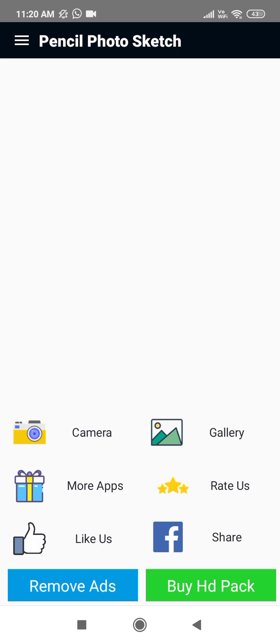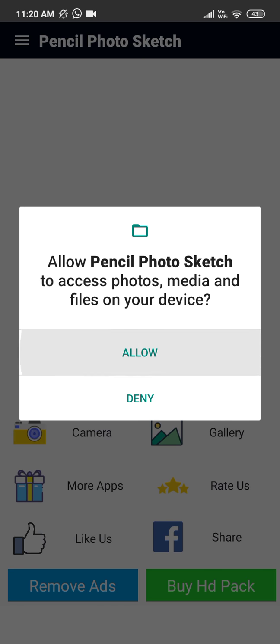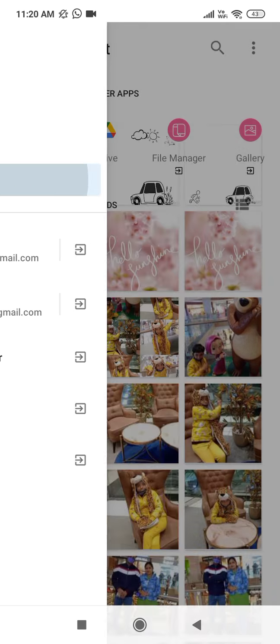So now I will be showing you what to do in this app. First of all, you will come across this page when you open this app: camera, gallery, more apps, rate us, like us, share. Okay, so you have to click on gallery over here. Let's click over gallery. Allow. Now after clicking on gallery, you have to go over here, then click on downloads.